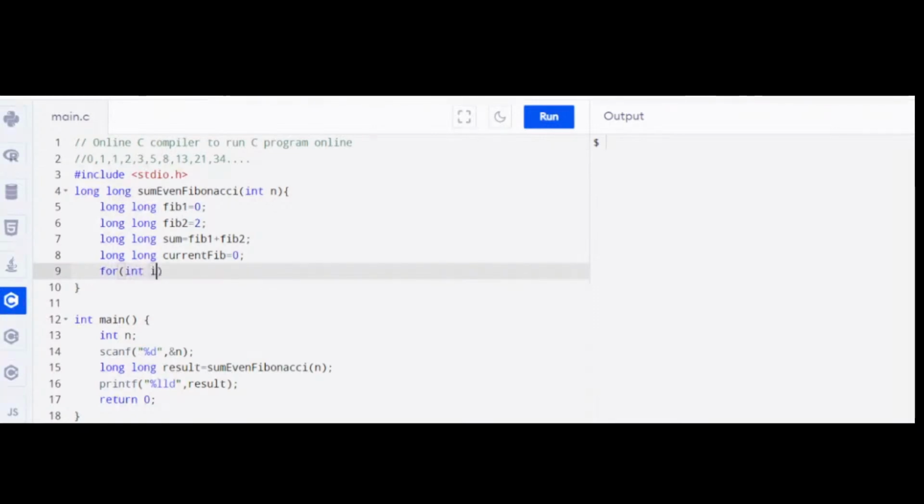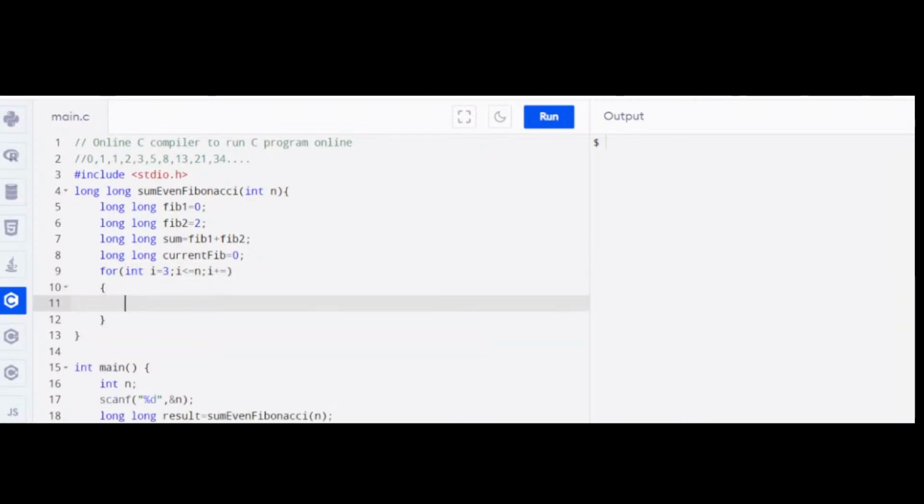I'm gonna take the i value, which I'm gonna declare with 3, because we have taken the first fib and also the second fib. So we're gonna generate only from the third position. And I'm gonna check it with i less than or equal to n. What I'm gonna do here is use the formula which my friends above have mentioned.